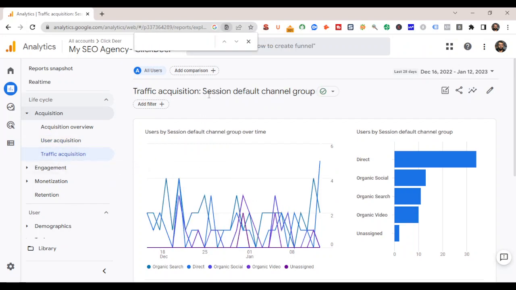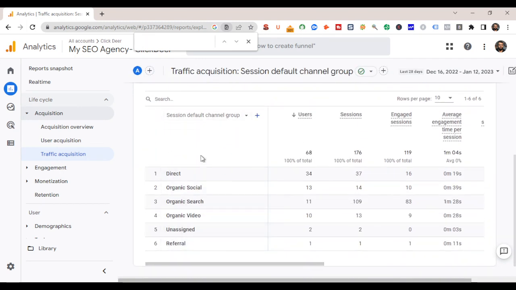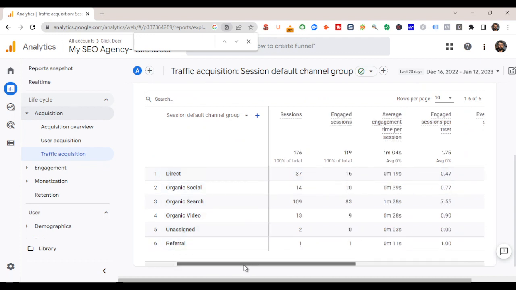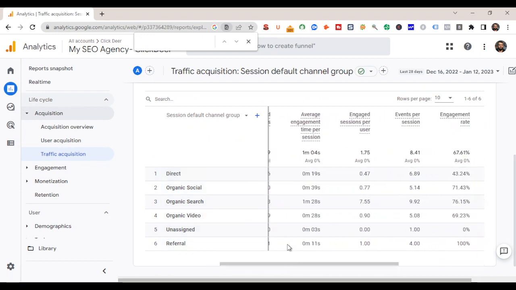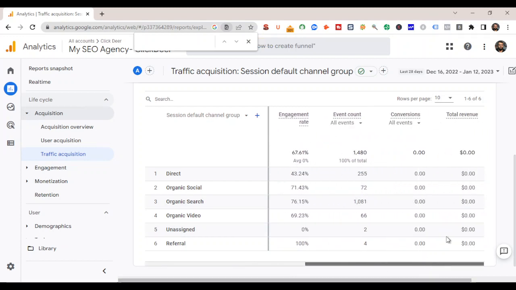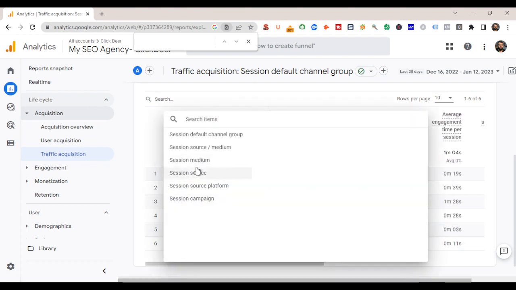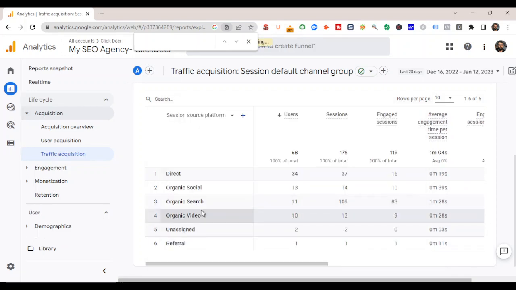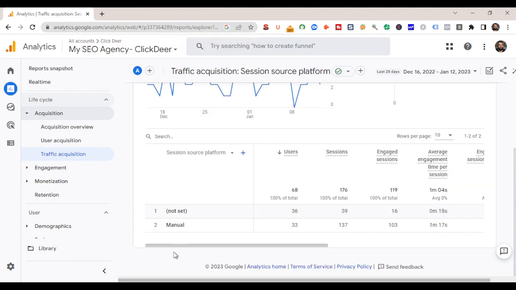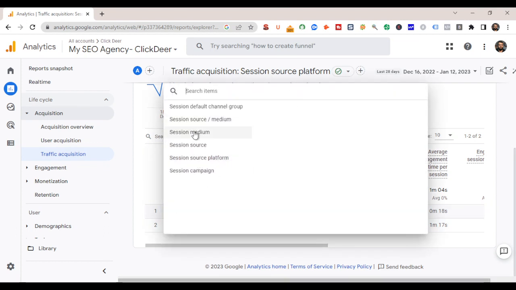All right, so this is again the same thing, but it shows you the traffic acquisition. Okay, again these are the same things, like the sessions, engaged sessions, average engagement time per session, events, engagement rate, conversions, and revenue. Again, you can switch between these groups, like you can select the source platform. For now it says not set manual. It basically happens when the data is not big enough. Then let's select the medium.